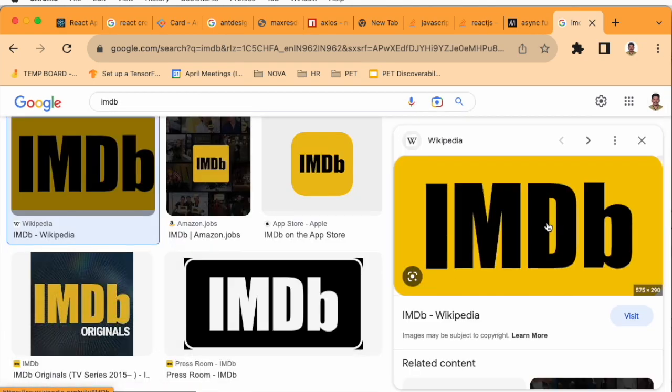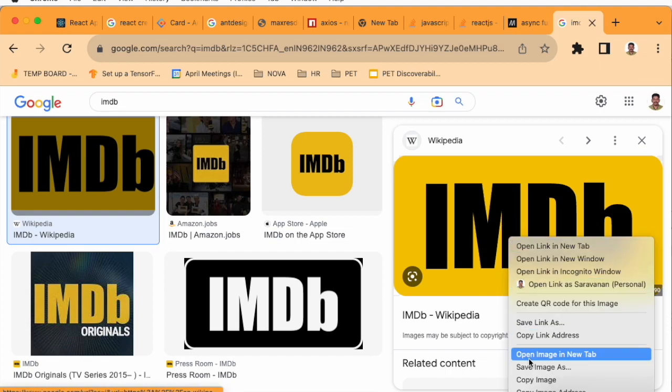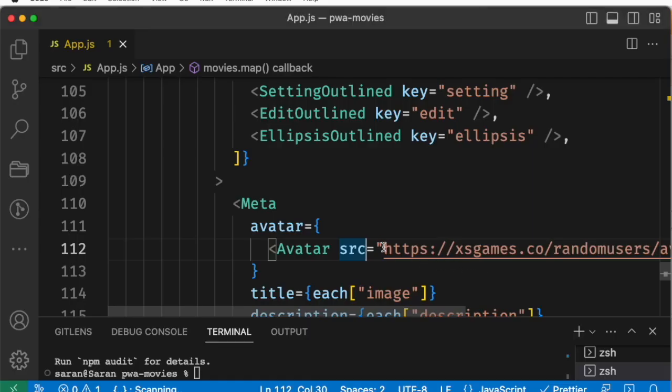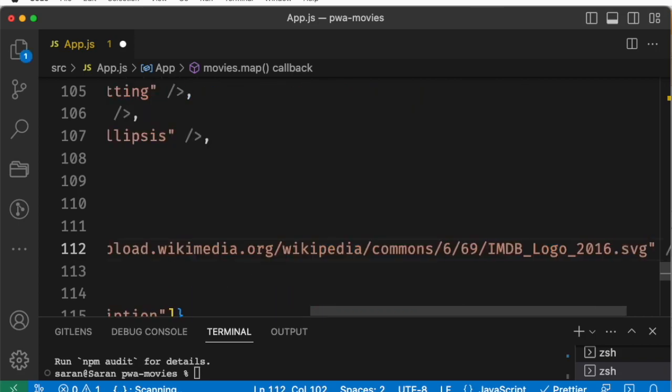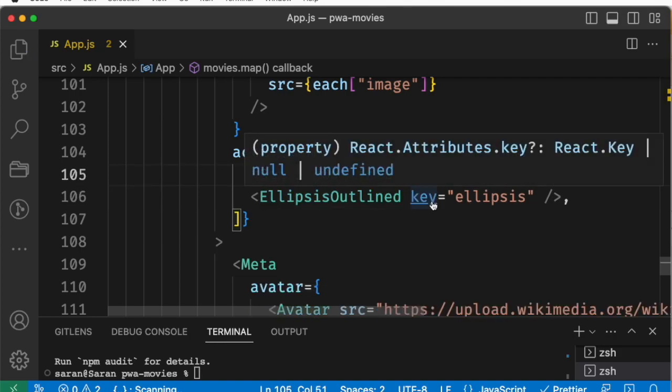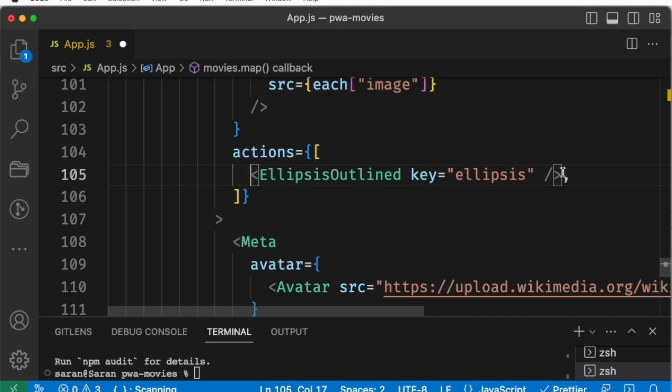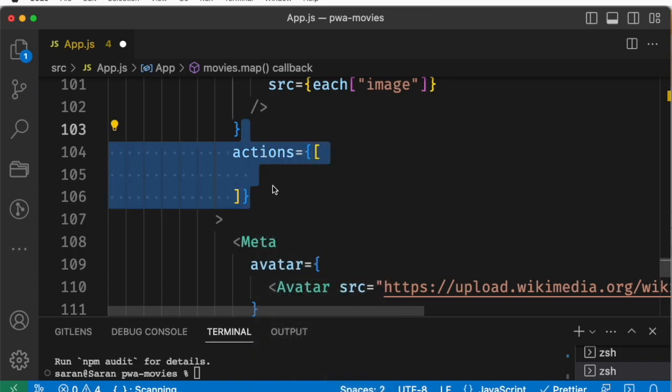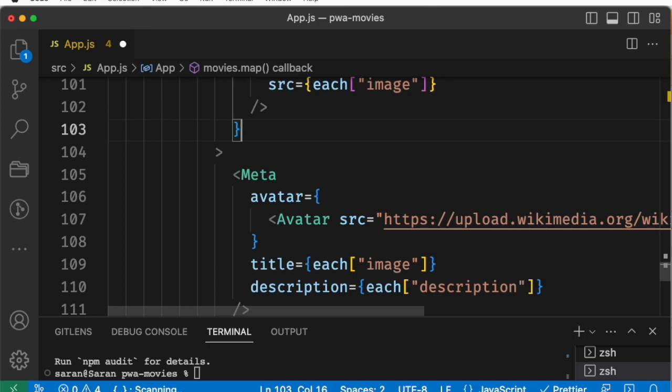Let's take this, right click and copy image address and put this in avatar. If you don't need this avatar, you can definitely remove this. And how do we give all this? We are not going to give any ID, edit or something. I mean, if someone wants to know more about this, we'll see some kind of link icon. Or if you think that you don't need any action, you can remove it. It's all an idea. So you may give a link to the IMDb site so that the user can go to the IMDb site to know more about the movies.